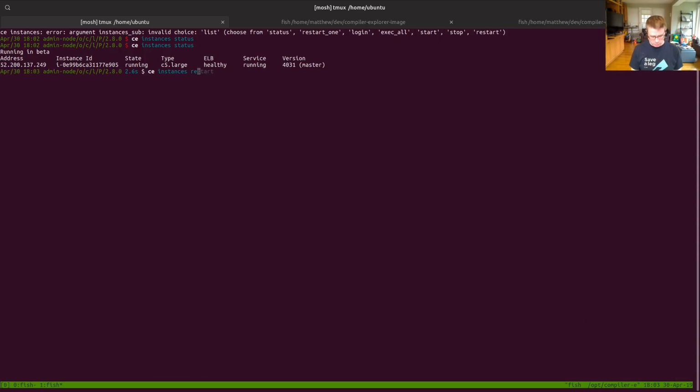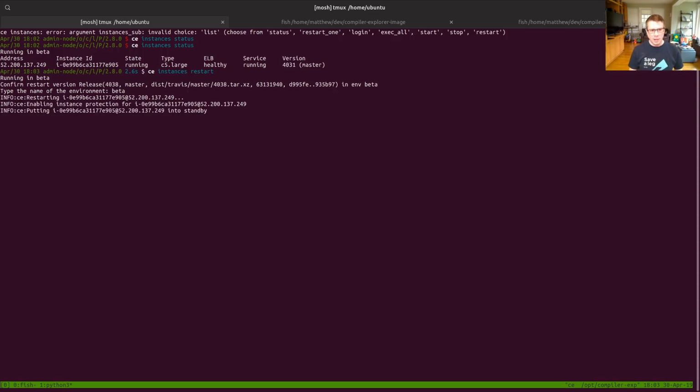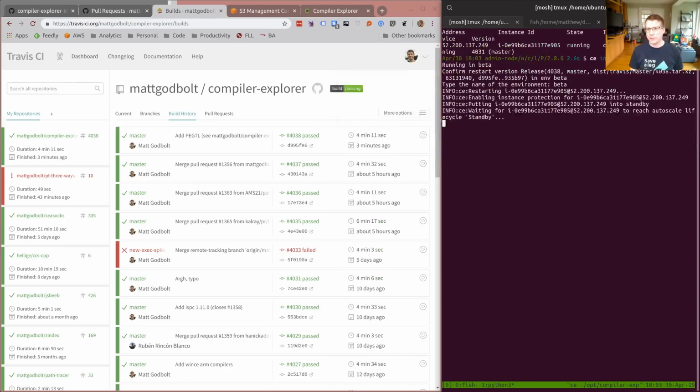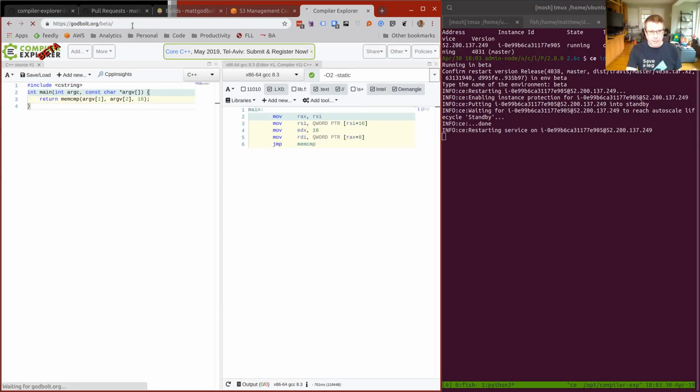So I'm just going to restart, and this is going to have some more are you sures. This is beta. Yes, I'm cool. It's beta. I don't have to worry about this too much. And now it goes into some boring, long process: take the things out of the load balancer, restart everything, essentially just a sudo service compiler explorer restart, which just gets a new tarball and does all the needful things. And then the scripts here wait until it comes back up and it reports healthy before it moves on to the next instance. So in theory, right now the beta site is down because there's only one instance, and by design we don't try and keep this up, it's just expensive.